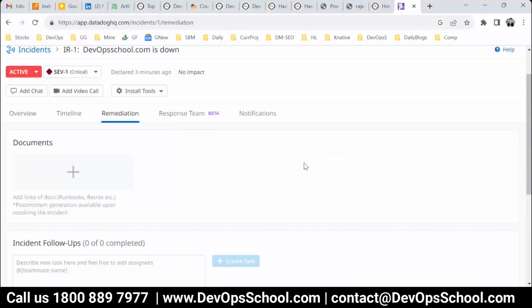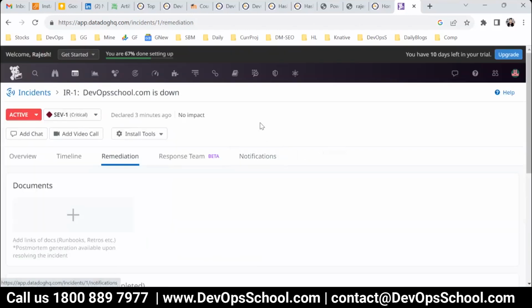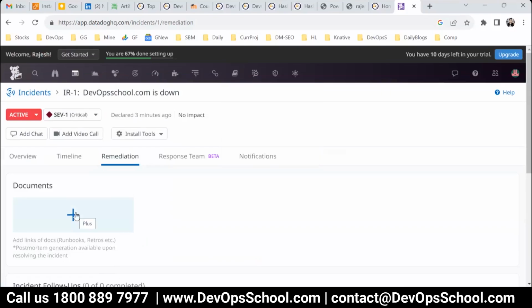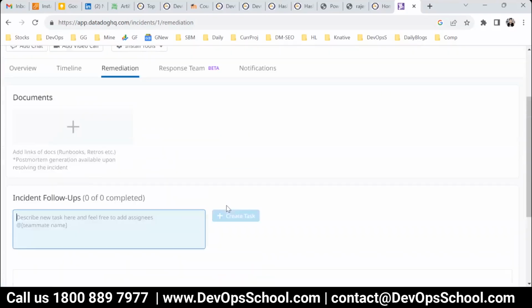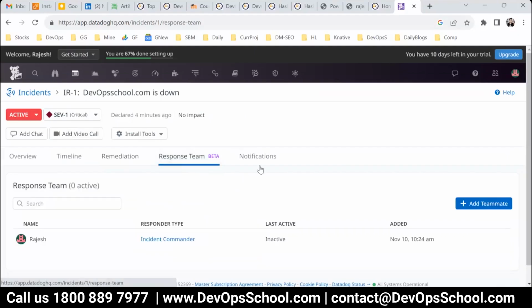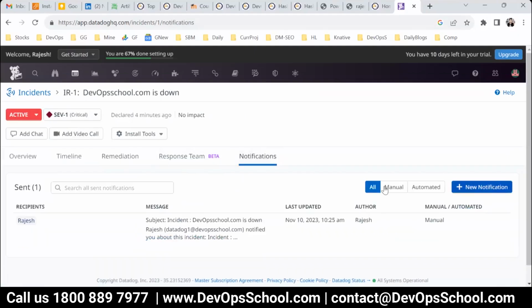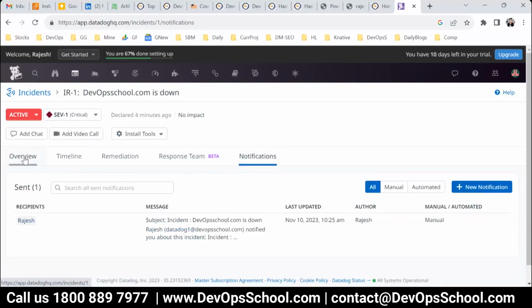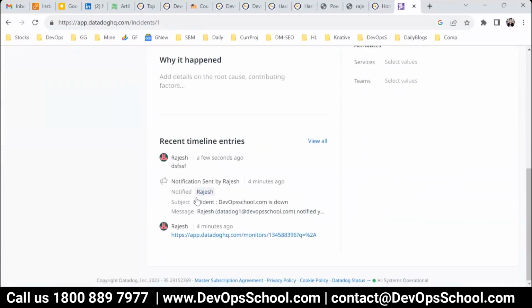But Datadog also provides document capabilities, and that is notebook. I'll talk about this one later. So in a notebook you can write your runbook and attach it here. You can write a document, some follow-up tasks, response team, some notifications, add new notifications, someone should be notified about this. So it's a complete incident details you have: overview, timeline, remediation, and everything. Are you understanding, all of you?